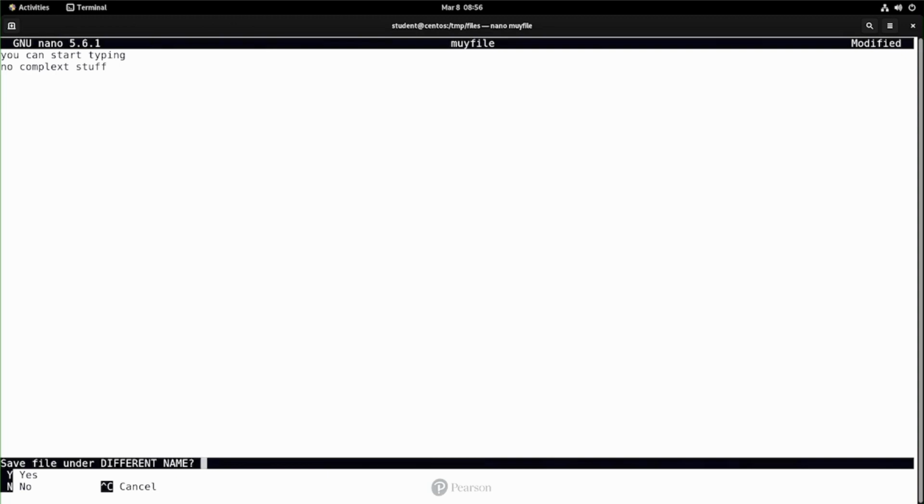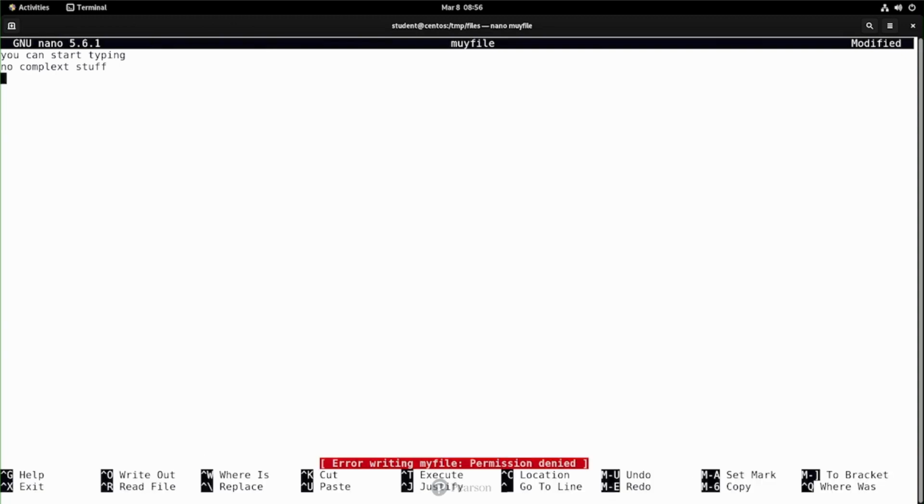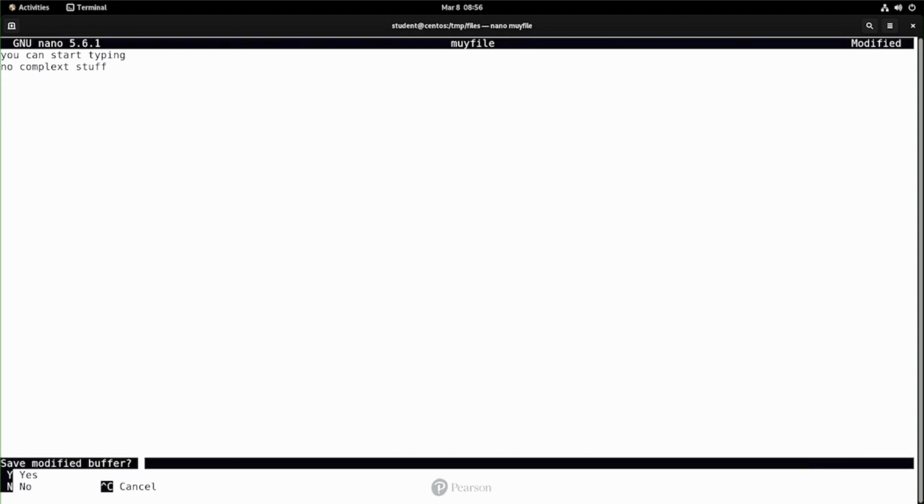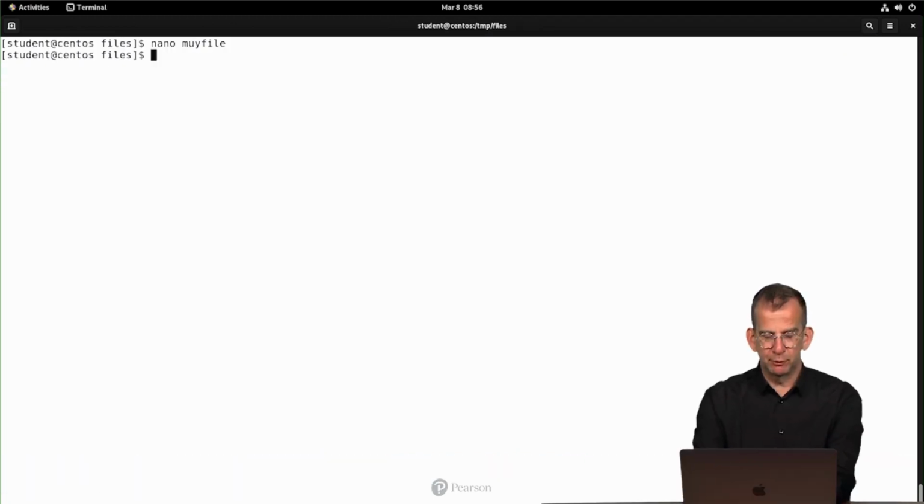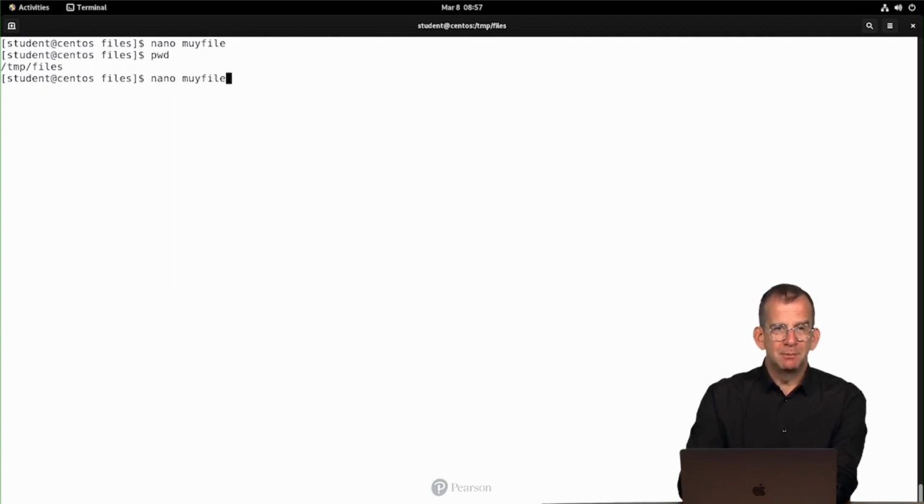Why is it asking that? Because I just changed the name. So yes, I want to save file under a different name. And oh no, error writing my file, permission denied. Why am I getting permission denied? Well, there's only one way to figure out. I'm going to not save the modified buffer. And where am I? I am in the tmp directory, and apparently I don't have permissions to write there.